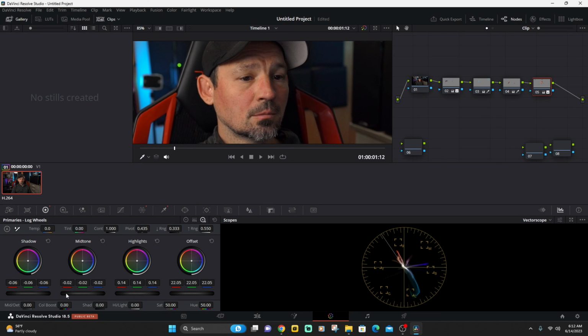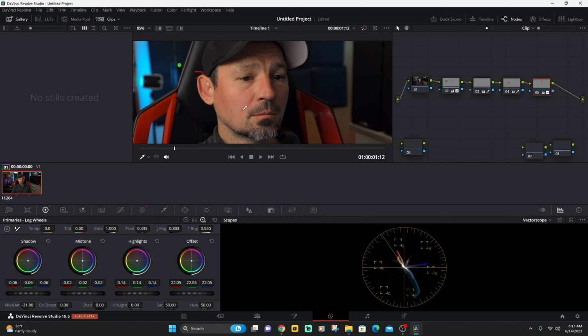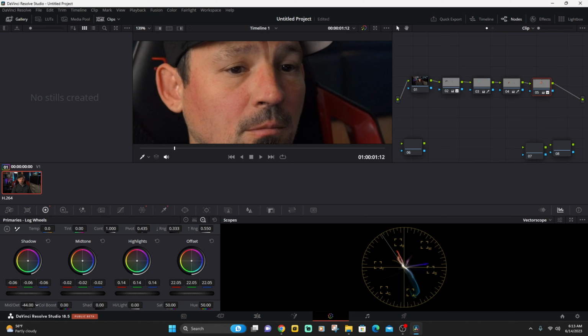Now, if we want to make our skin softer, like if you've got a bunch of blemishes or something, make sure you're selecting the node that we actually did the skin tones on because it only adjusts whatever you have selected on that node. Now we can find the mid detail, which is this little guy down here. So click that and move it left or right. If we move it to the left, it's going to smooth our skin out. So if we have like pimples or blemishes or anything, we can make our skin look really smooth.